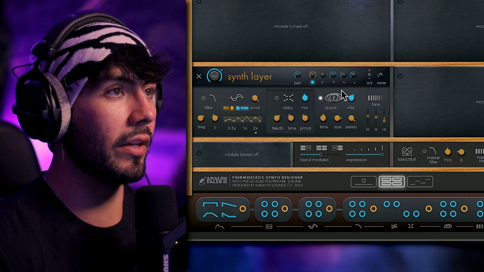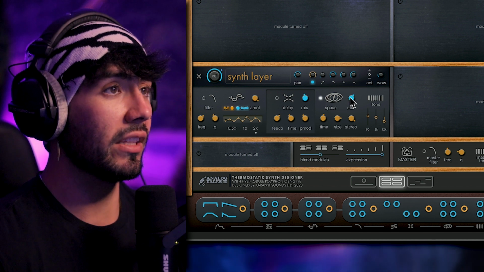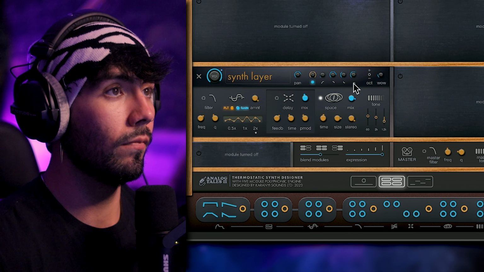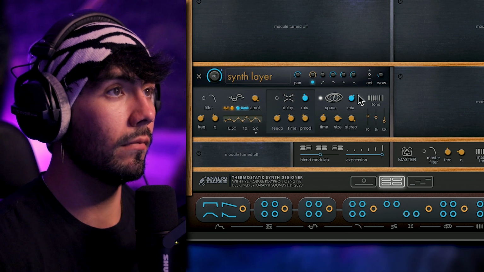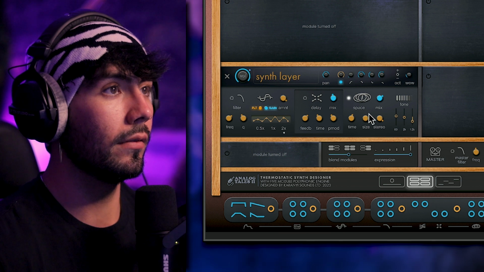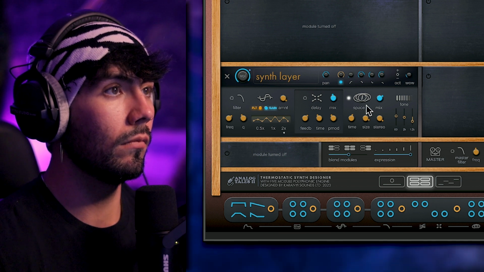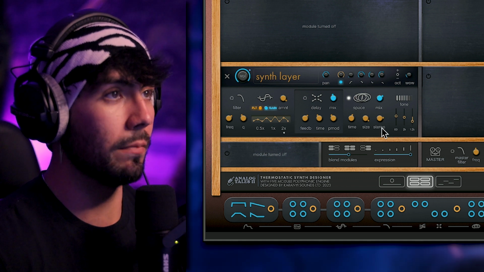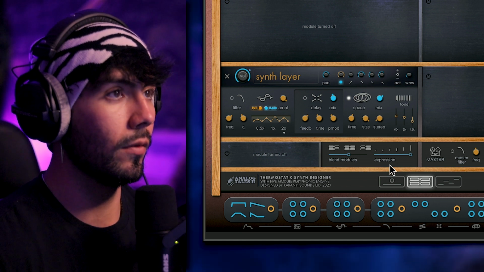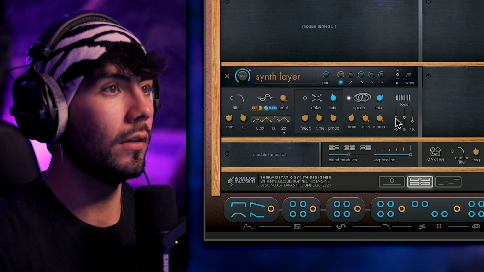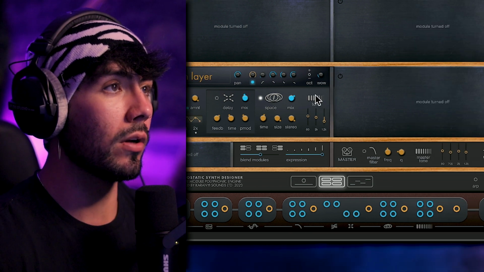Moving on over to space over here, which is going to be the reverb. Once again, we've got the mix knob. Turn that up or down. And the size. And the stereo separation. Make that more mono over here, or wide. And now over here, we can change the individual tone of this one module.